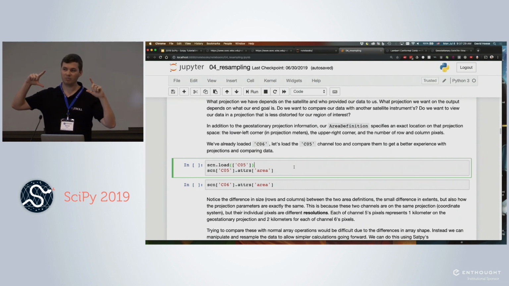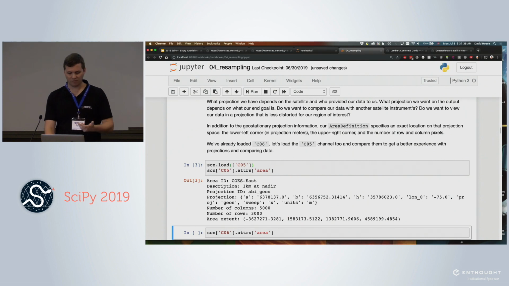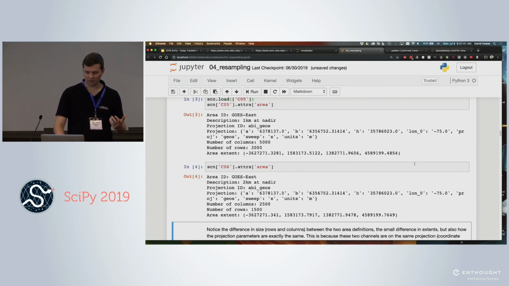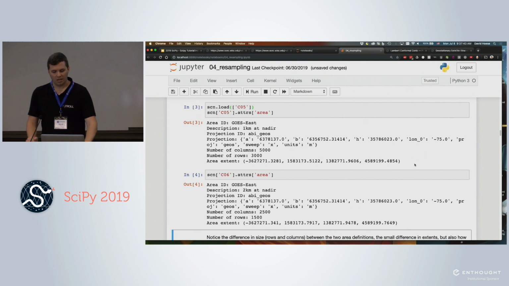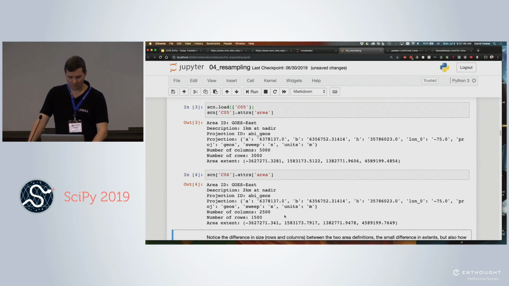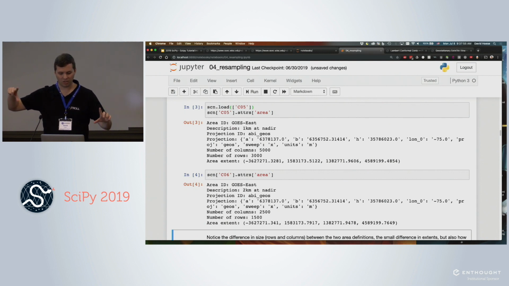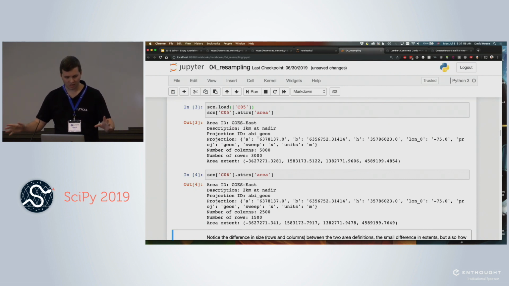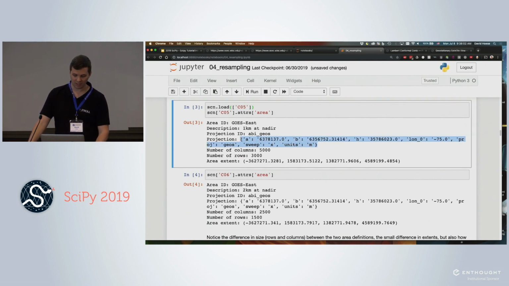So we're talking about our image being on one of these projections, where it is on the Earth, but there are different numbers of rows and columns for the different bands because they're different spatial resolutions. So if we load channel 5, and we already had channel 6 loaded, if we look at the two areas, we can see that the columns and rows are different. Channel 5 has twice as many rows and columns. Its area extent, where those outer edges of the image are, is generally relatively the same. But most importantly, the projection information is the same.